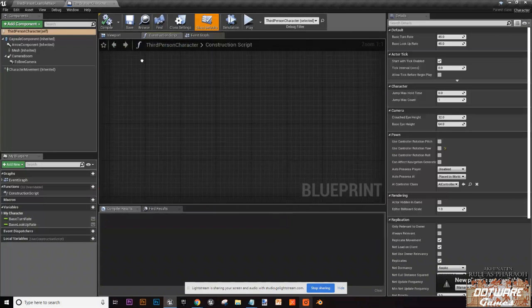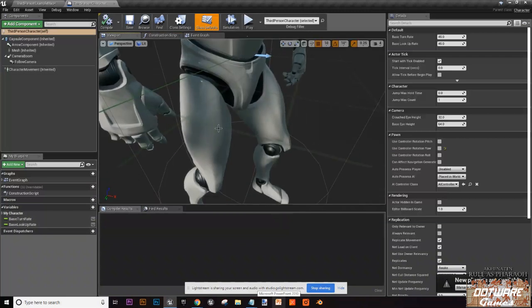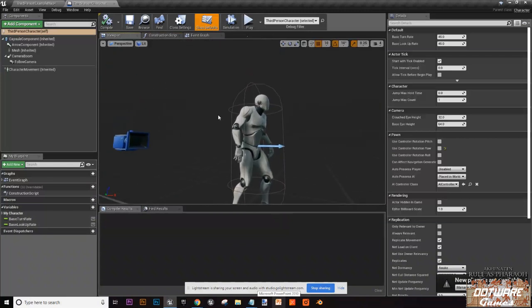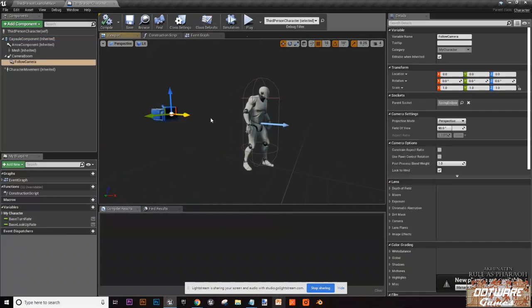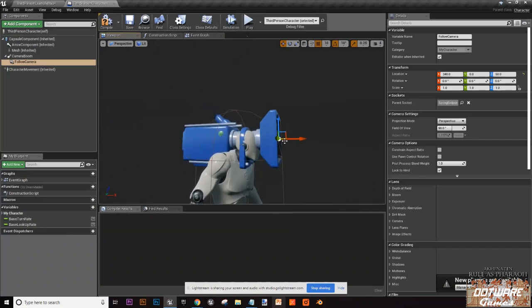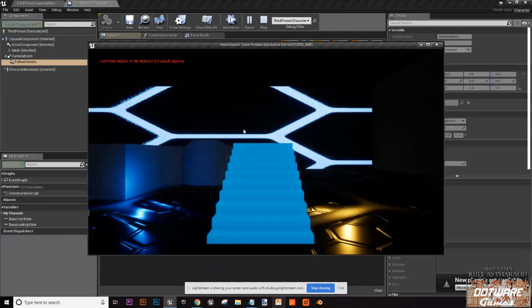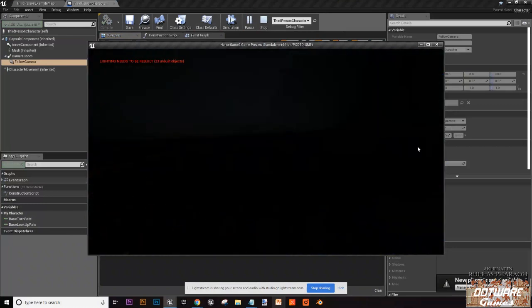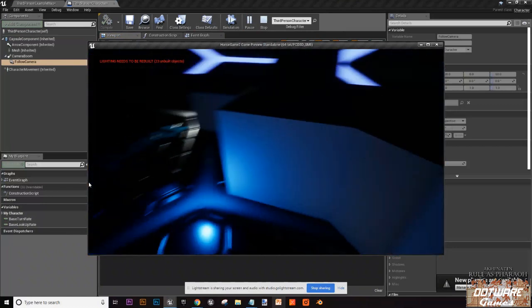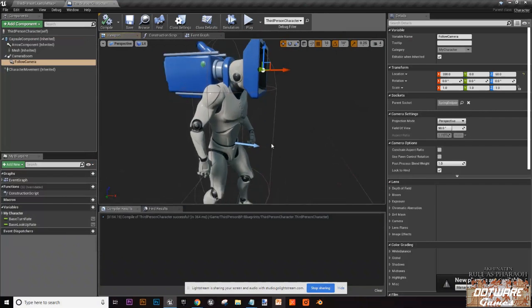Talked about the construction script a little bit. It's another place for coding. And then the viewport. When we do the viewport, we select the camera, and we move the camera forward over here and into the guy's head, just like that. And now when I hit play, I have a first-person game. So I hit escape.